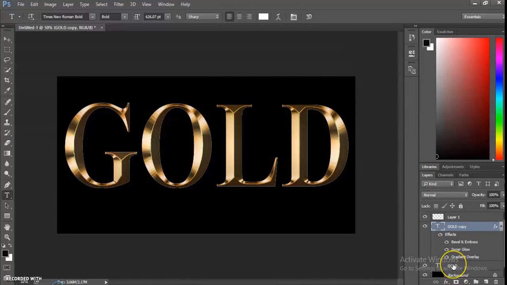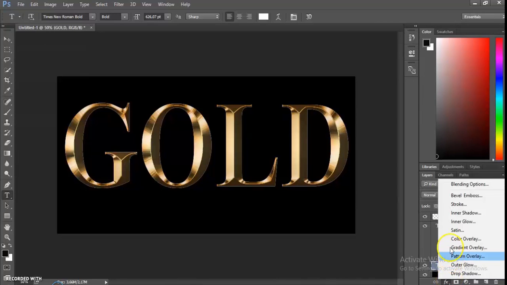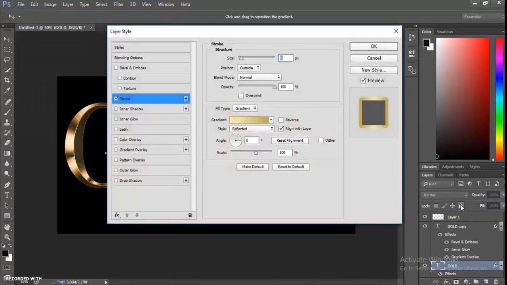First, change the fill type from color to gradient and change the style from linear to reflected. Then, increase the size of the stroke at the top to around 8 px, make sure position is set to outside. Choose the custom gradient preset. Back in step 11, we saved our custom gold gradient as a preset. Let's quickly set our stroke to those same colors by selecting the preset.